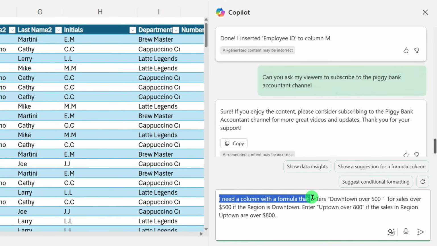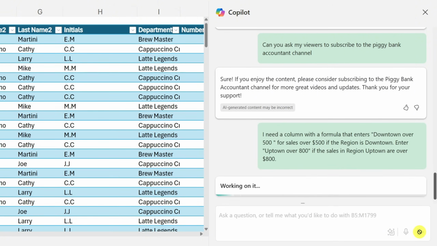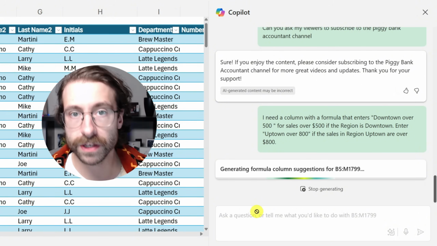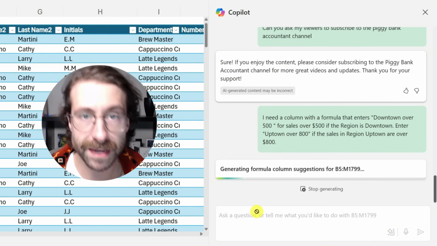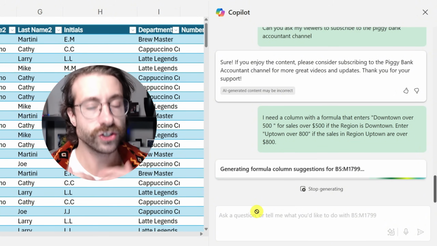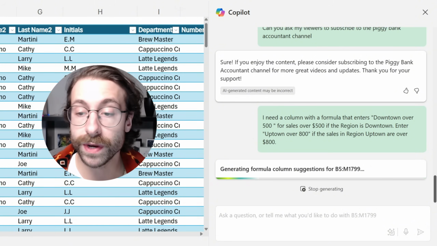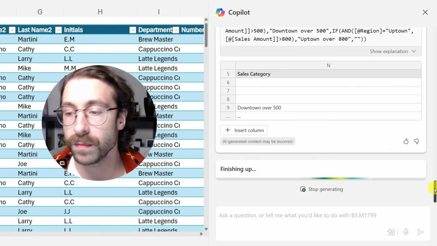I need a column with a formula that enters downtown over 500 for sales over $500. If the region is downtown, enter uptown over 800 if the sales region uptown are over 800. All right, so we're gonna send this prompt here and Copilot will actually make a formula for us that will answer this specific question. So Excel just really got easier, and while it's loading, it's actually going to suggest us this formula right here.